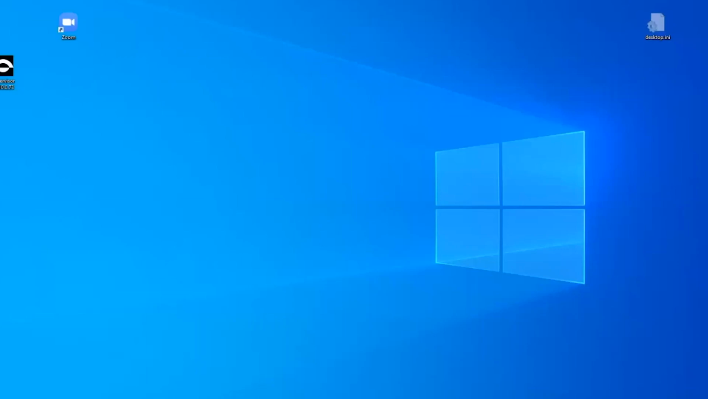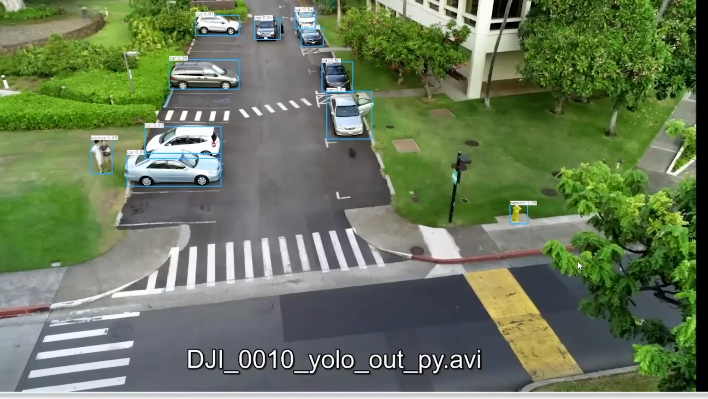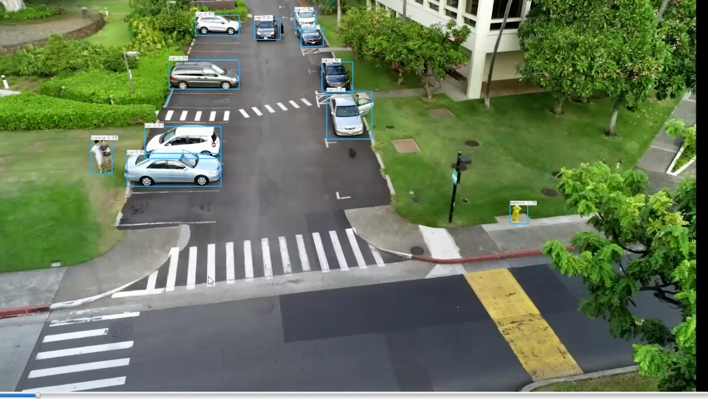Another research we are doing actually is, let me show you. This is a UH campus. We use the drone-based image processing to detect not only vehicles, but also persons.